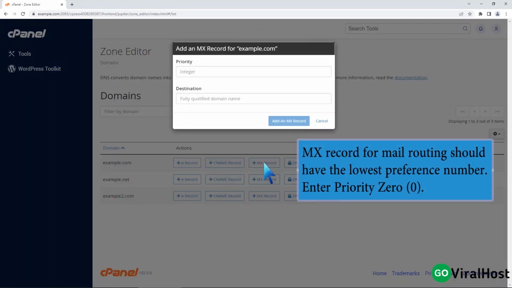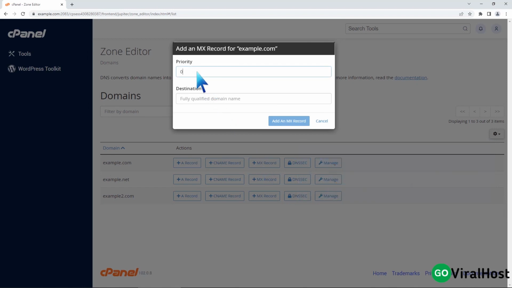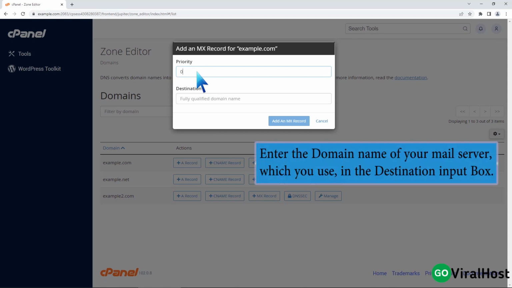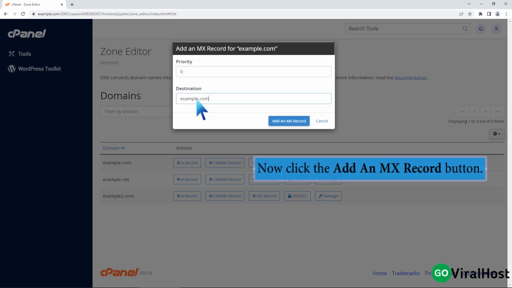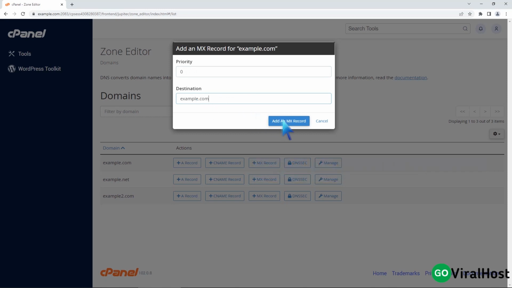MX record for mail routing should have the lowest preference number. Enter priority 0. Enter the domain name of your mail server which you use in the destination input box. Now click the Add an MX record button.